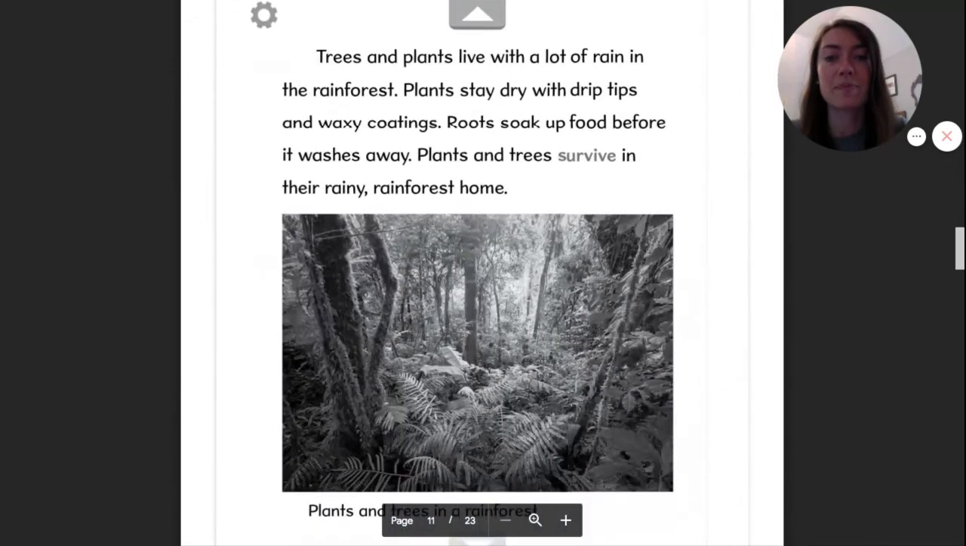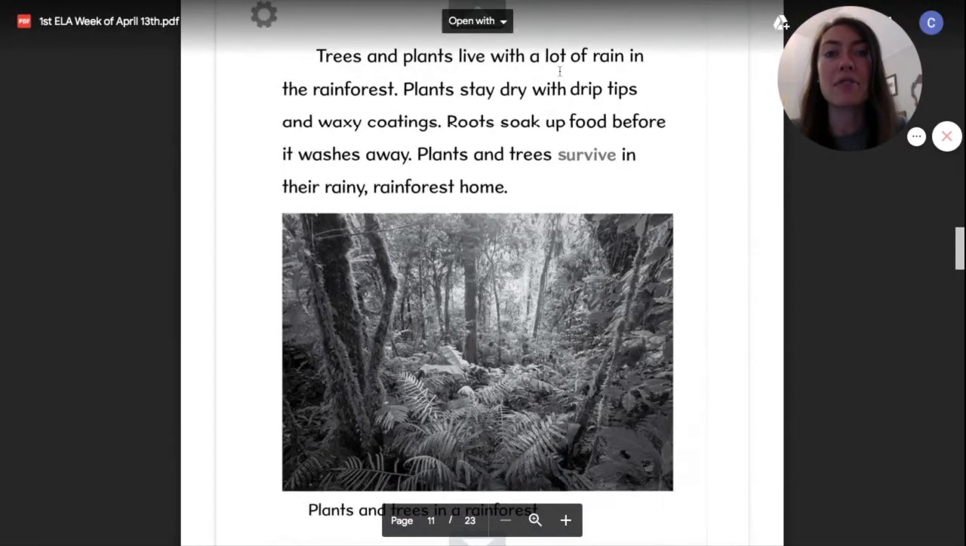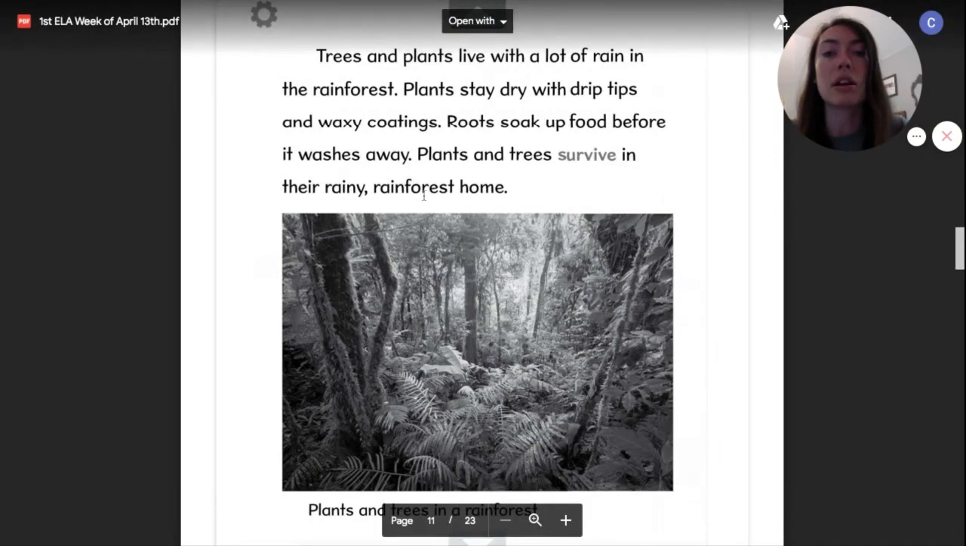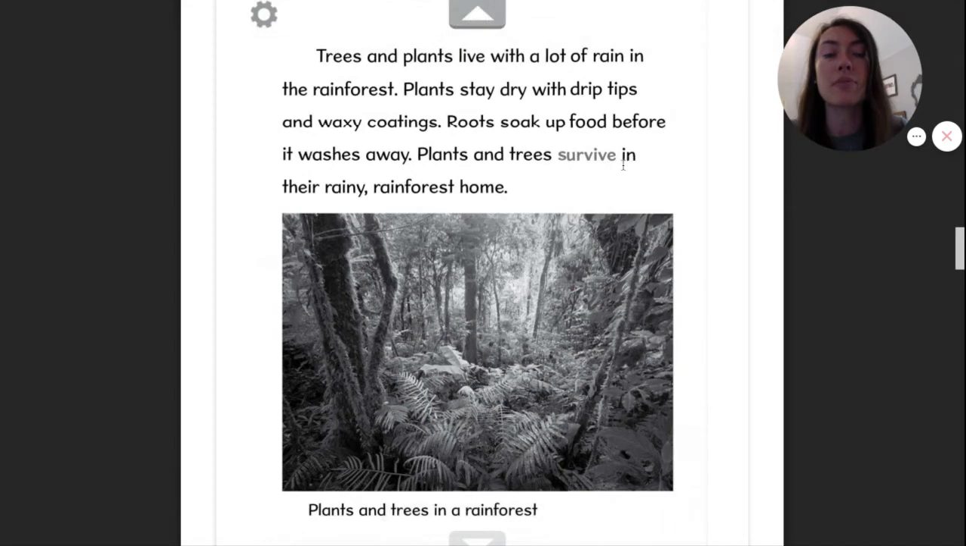Next page. Trees and plants live with a lot of rain in the rainforest. Plants stay dry with drip tips and waxy coatings. Roots soak up food before it washes away. Plants and trees survive in their rainy rainforest home. What does survive mean? Survive means to stay alive, you're right.